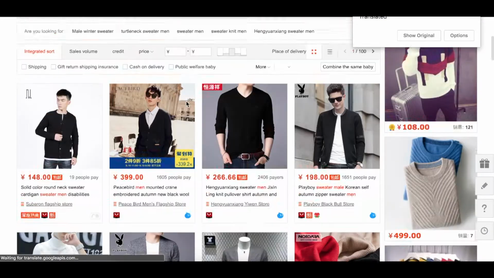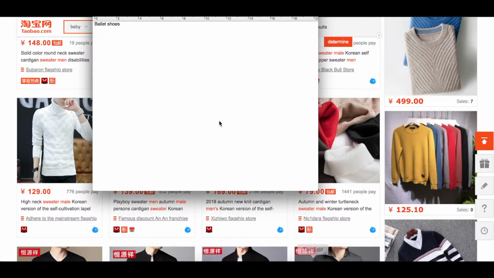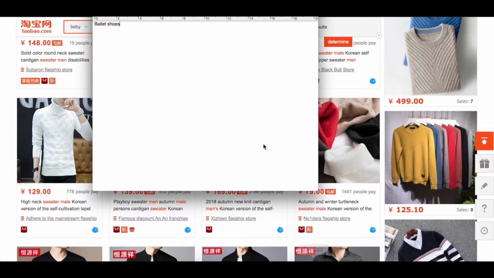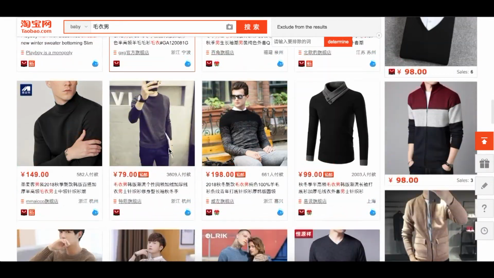After translating, you can clearly see and get all these basically English keywords, and you can just put them down in your text edit file or your note file as well. So for example, high neck sweater. Korean may not be as applicable, so I'm just going to put in high neck sweater, Korean. Okay, so you just keep gathering ideas of what type of products you want to sell.